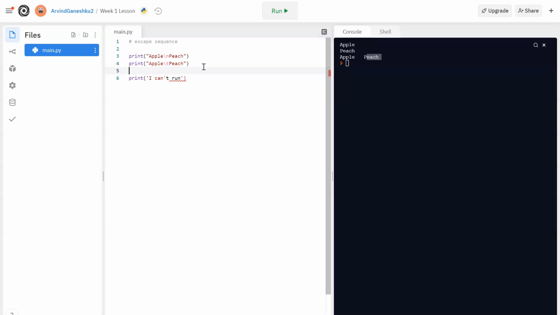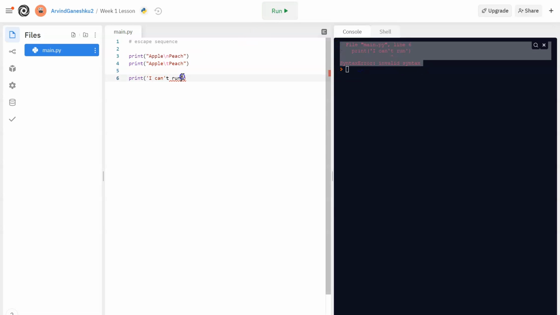As you can see, if I run the code, I get an error. The reason you get an error is because Python can't tell which one's the open quote and the end quote. So it doesn't recognize what is actually the text. As you can see, this stuff is highlighted, but this stuff is not.